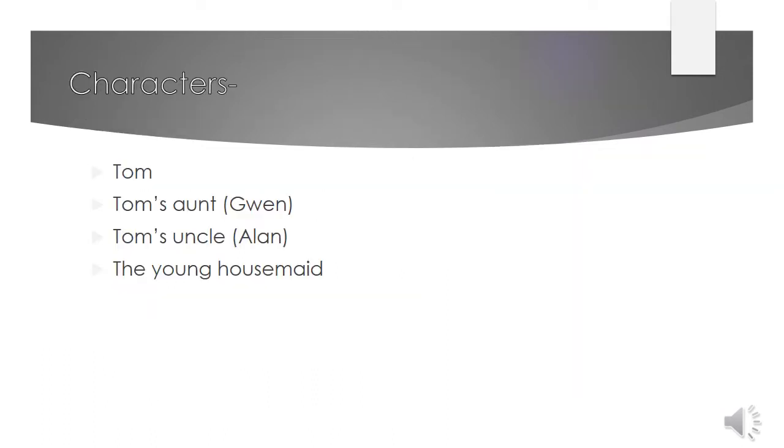Here are the characters. Tom is the main character in the story. We are not meeting Tom's aunt and uncle in the lesson, but he lives with them. The next character is the young housemaid. I have added some video clips into my presentation. You all will have a better understanding, and you can make your own imaginations while watching this presentation. Okay then, let's move to the summary.